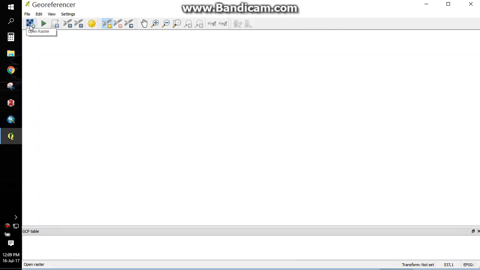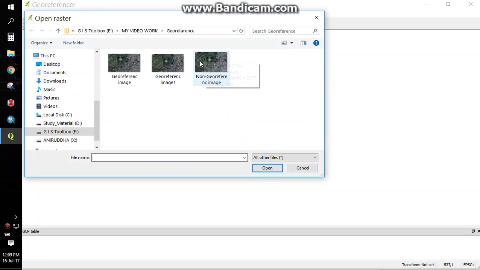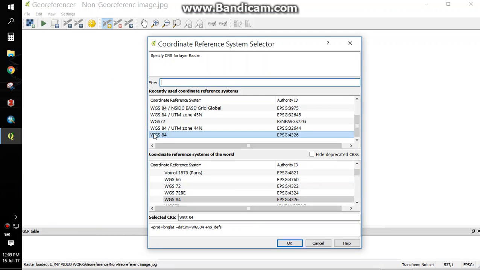Now go to open raster here. And this is the non-georeferenced image. Now select. Now choose WGS84.